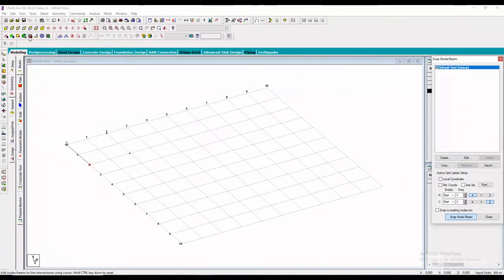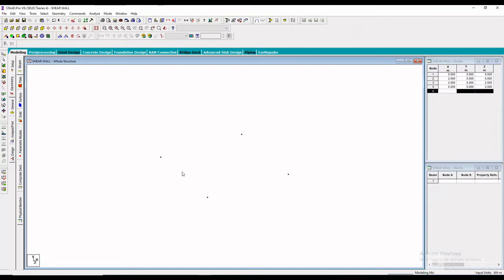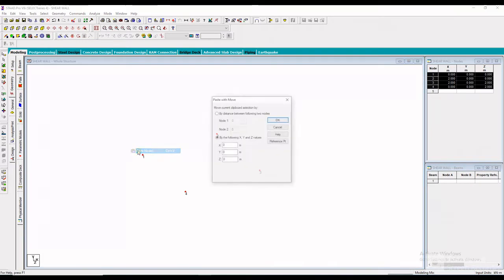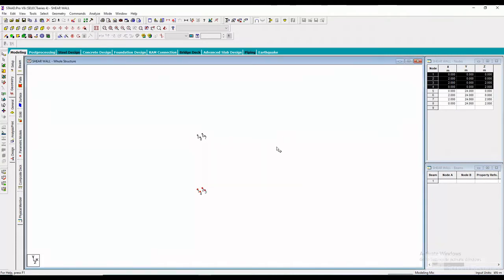Then you can specify your required dimension. So copy these 4 nodes, paste according to the height. Say the height of the shear wall is 24 meter. So click on OK. So there are total 8 nodes.